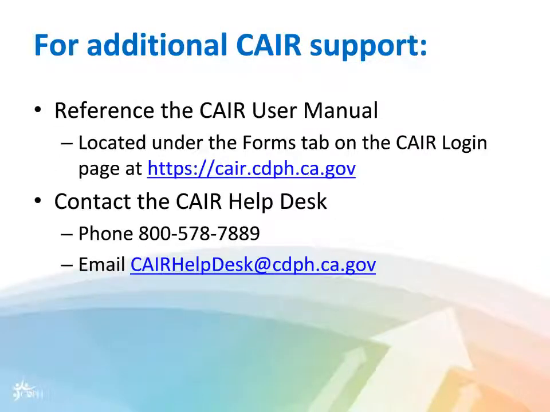For additional CAIR support, you can reference the CAIR User Manual located under the Forms tab on the CAIR login page at the URL listed on the screen. Or you can contact the CAIR Help Desk by phone at 800-578-7889 or by email carehelpdesk@cdph.ca.gov.